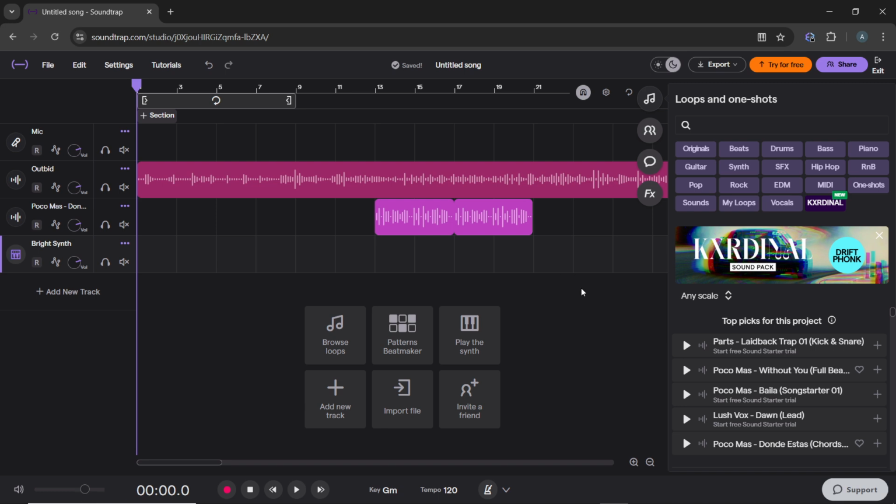And once you're satisfied, go ahead and click on the play button right here to listen to your track with the added music. Make sure the music fits well with the other elements in your project. Once you're happy with the music, go ahead and click on File. At the top left corner, click on Save to save your changes. And if you want to export, use the Export at the top right corner and use Share to share. And you've successfully added music to your Soundtrap project.